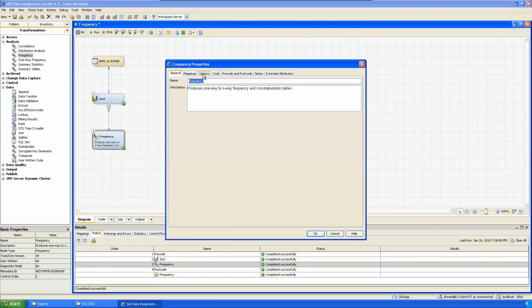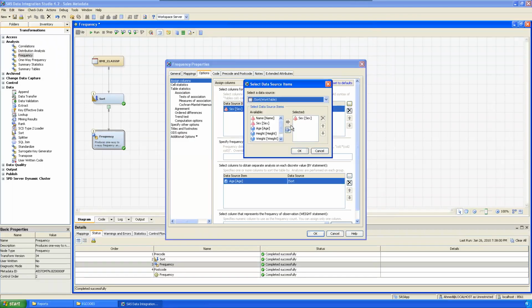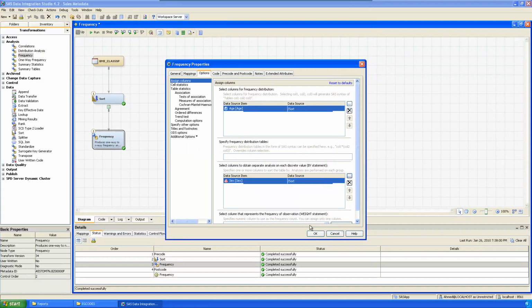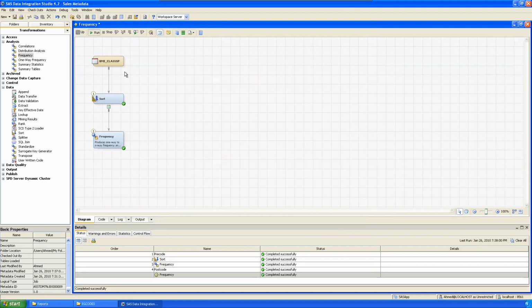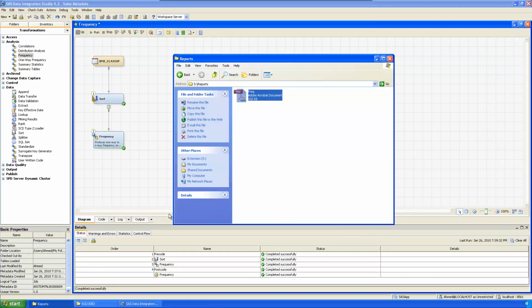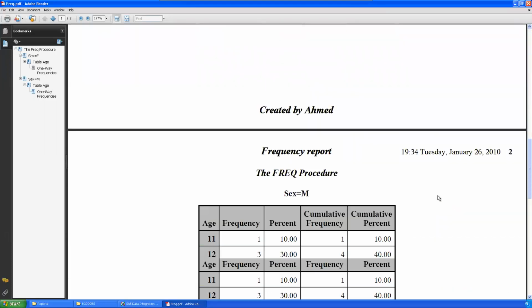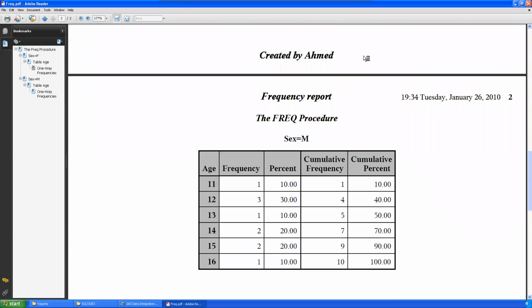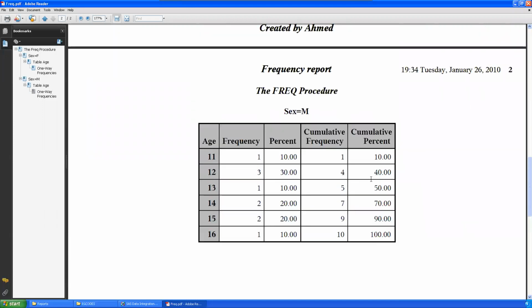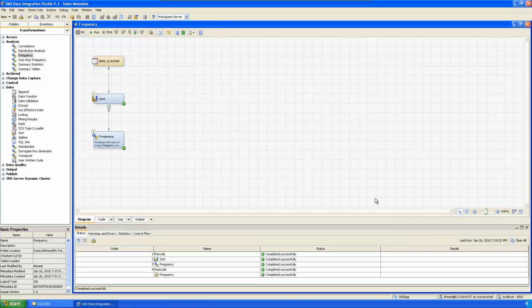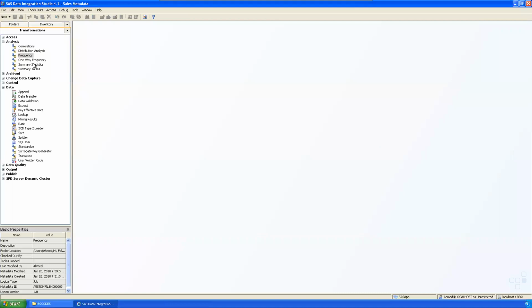Then in the frequency options, instead of age, then by sex. That's it. Run it. Then obviously, it overwrites. We have a report. Now you can see female. 11 years 1, 12 years 2, 13 years 3, 14 years 2, 15 years 2, and male. Okay. This user ID is Ahmad. Then, okay. Yeah. So this is how to generate the frequency. In the same way, we should create the reports for this one also.